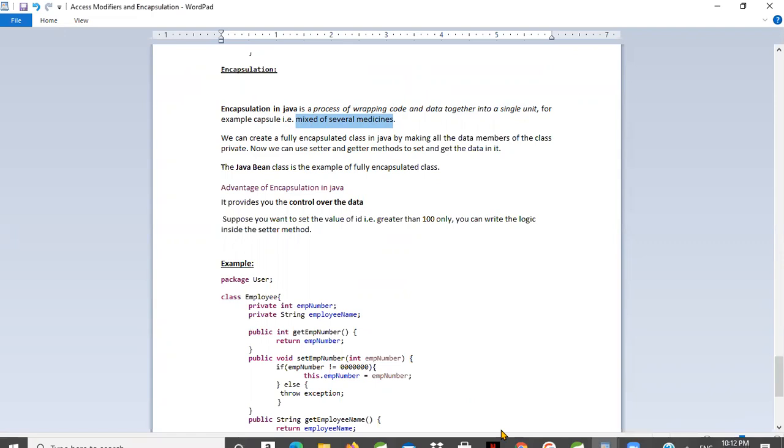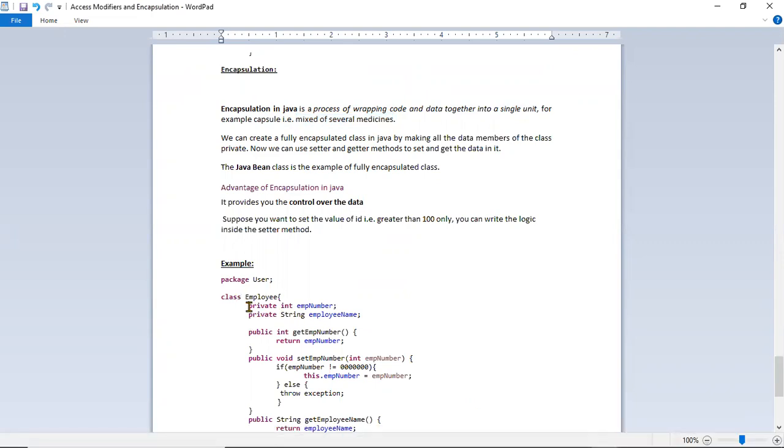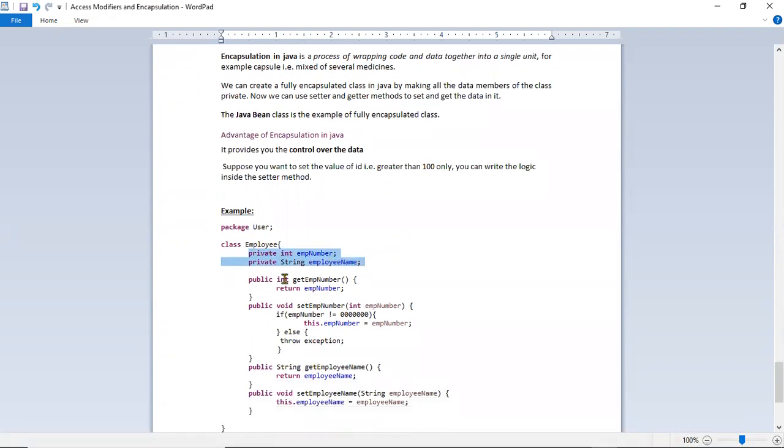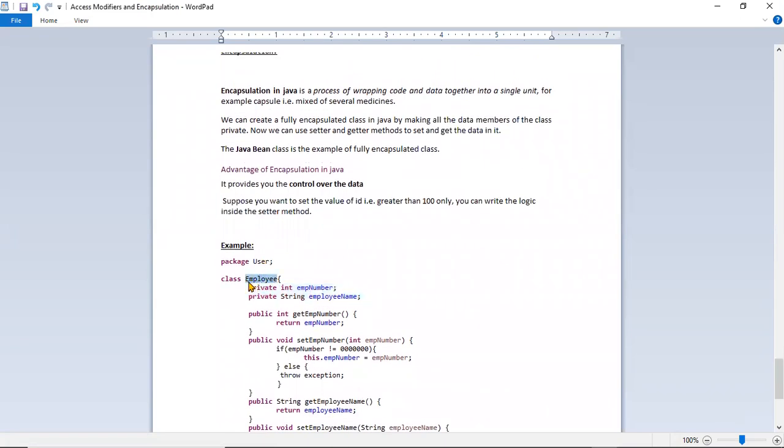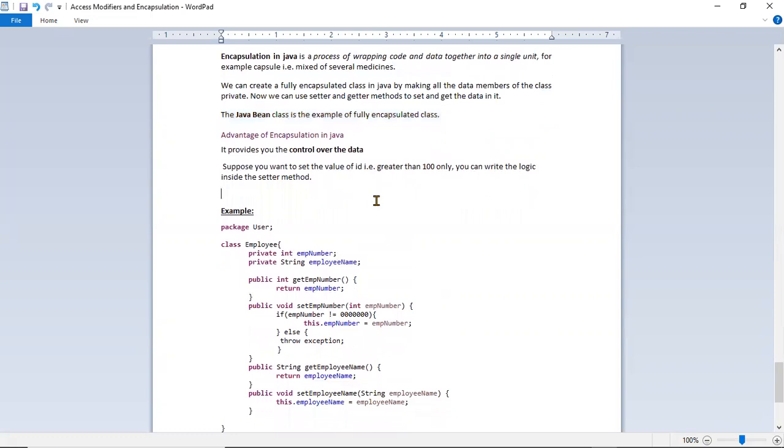In the same way, we can encapsulate this data, methods and data, and wrap them into one class. That's called encapsulation. So we can create a fully encapsulated class in Java by making the data members of the class private. That means variables private. Then we can create getters and setters and access the data through getters and setters. So a Java bean class is a fully encapsulated class.